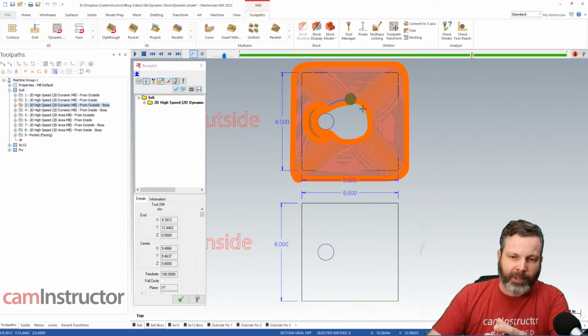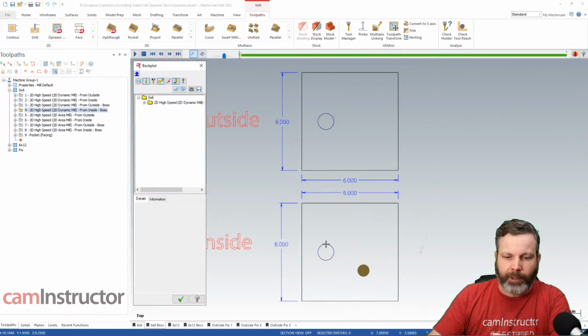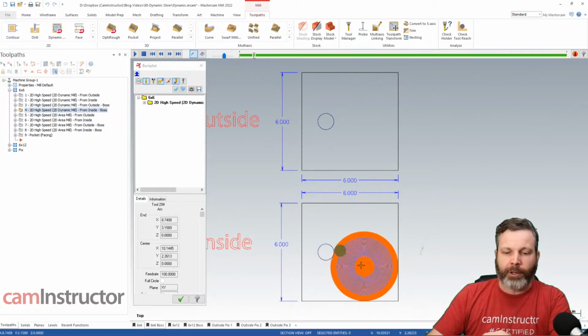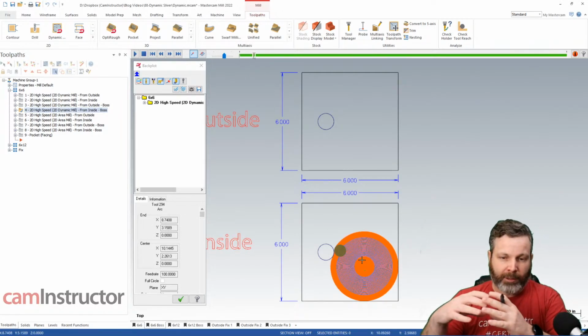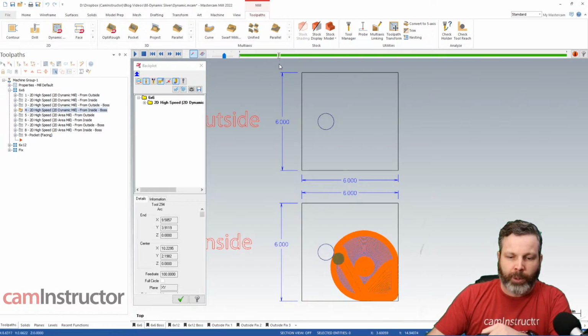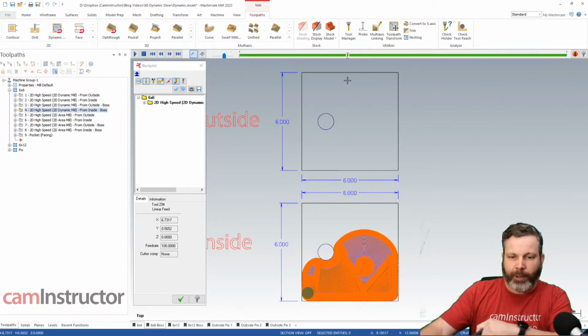So it's not going to try and attack this from one side and nibble away. It's trying to stay in the cut as much as possible. Same thing with the from inside. Notice the entry location now of the toolpath. It's shifted over to the bottom right-hand corner. Now, why is that? Again, it's trying to enter at a location where it can make the largest spiral out before it starts to nibble away at the corners. Okay, so again, it's trying to stay in the cut as much as possible.